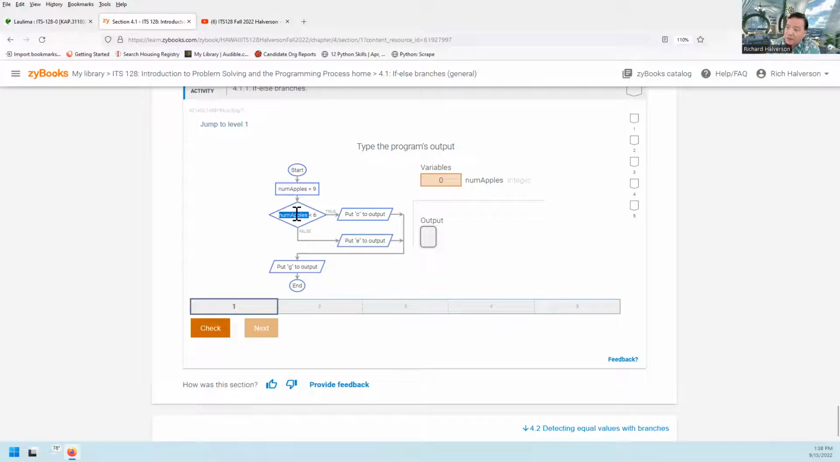Is it less than 6? If it is less than 6, print out a C. If it's not true that it's less than 6, in other words, if it's 6 or greater, then print out an E. And then when you're done printing out either the C or the E, you come back around here and you just print out a G. So I guess the result is, because 9 is not less than 6, this is not true, so you're going to do the false case, which is E, and then you're going to output the G.